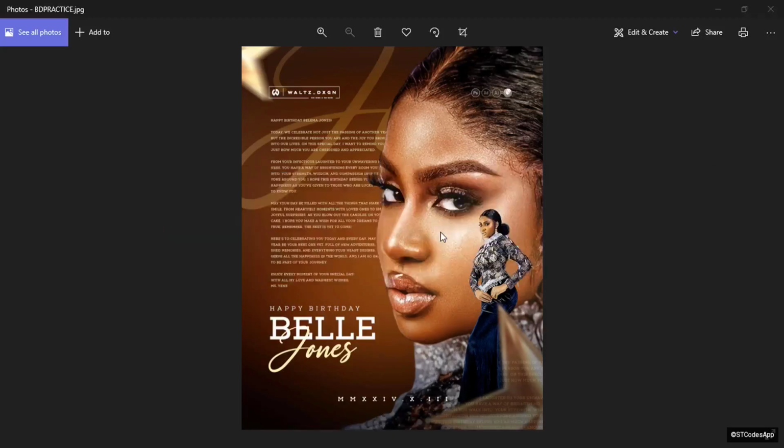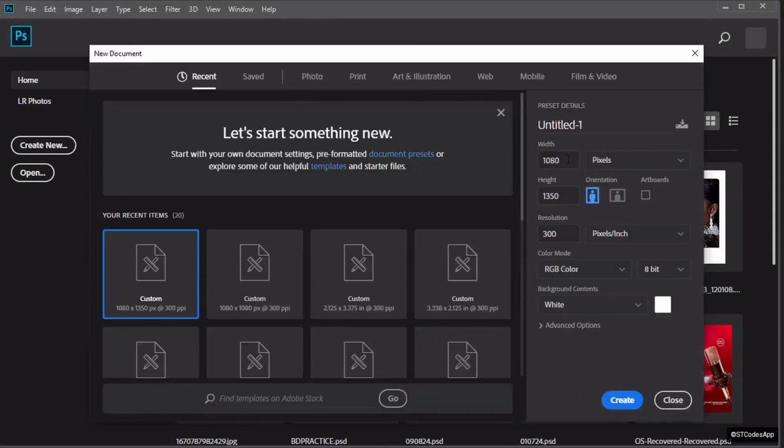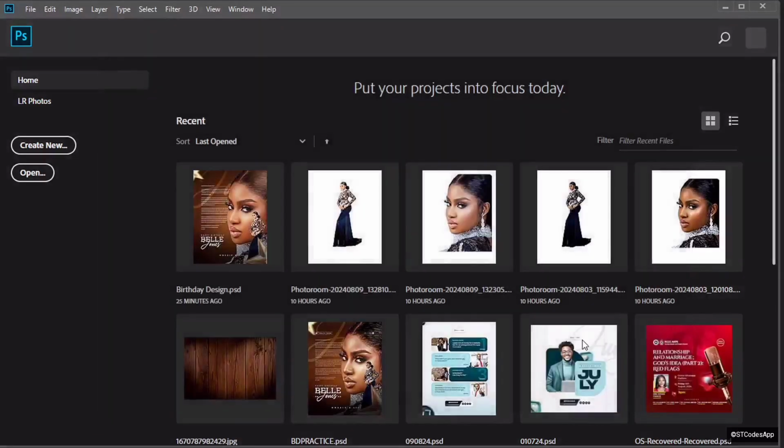So I'll go to my Photoshop. You open a new file, so you create new, or you press Ctrl plus N, and we're using a size of 1080 by 1350. I'll edit the name here and call it B design, and my resolution is 300, and I create.